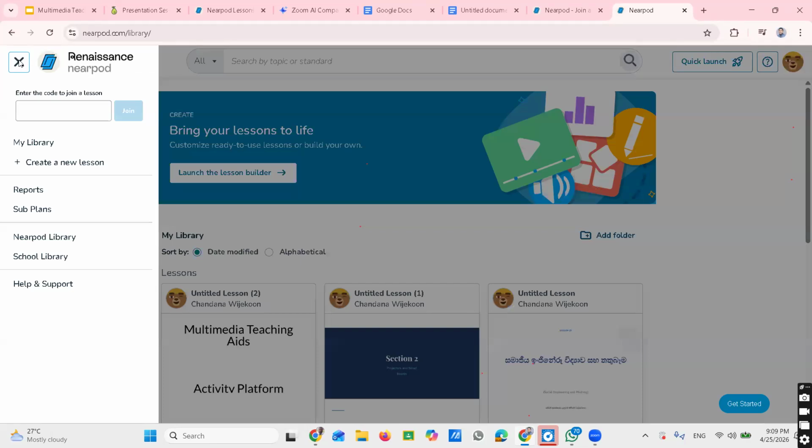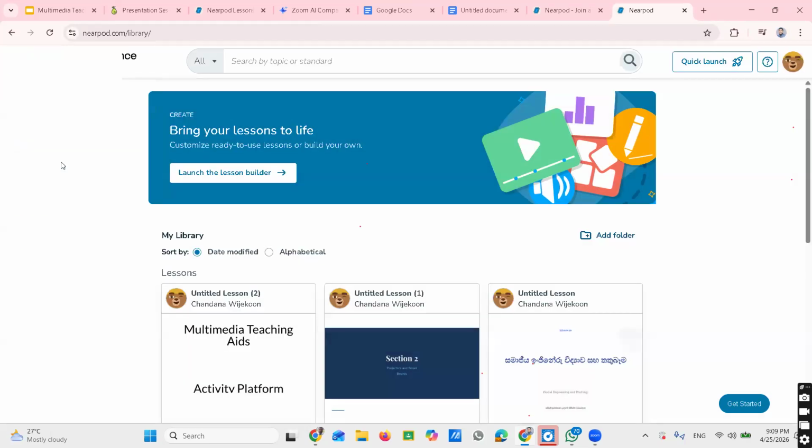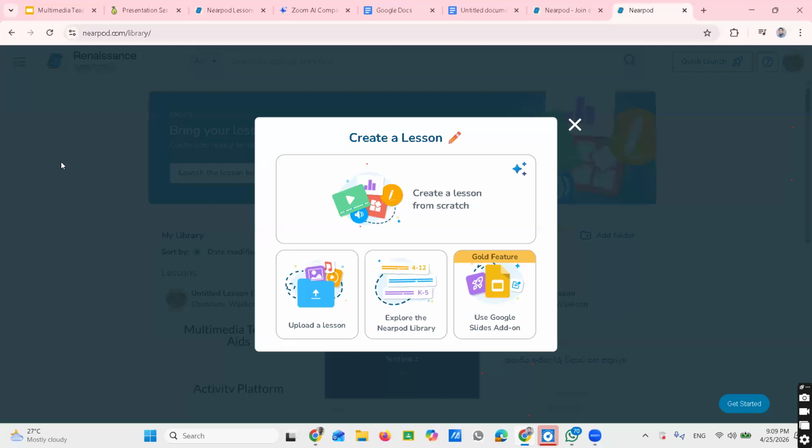Right. Once you click on the 3-line button, there is a separate menu you can find there. In this menu, there is an option under My Library called Create a new lesson. Select this one. Click on here. Once you create a new lesson, you can find the box like Create Lesson.